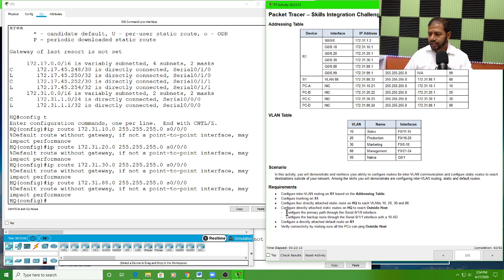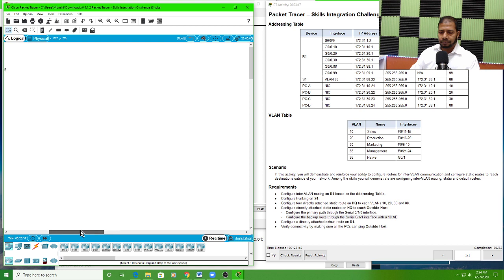So I'm basically creating 2 separate paths. One is via serial 0/1/0, one is via serial 0/1/1. Serial 0/1/1 is the secondary path, a backup path. It's going to have a higher administrative distance. So this will not be the preferred path. Only whenever the primary path is down or not available, then the router is going to use the secondary path. Let's look at the topology to understand.